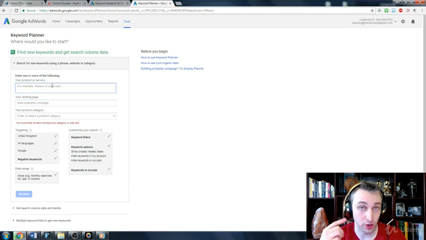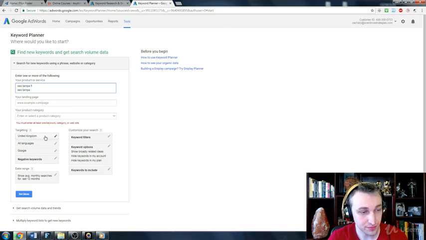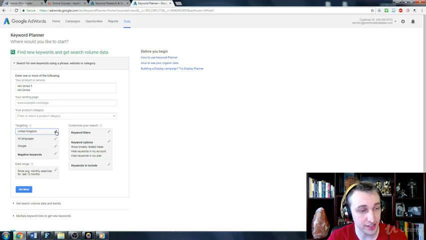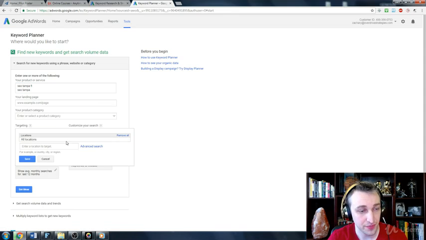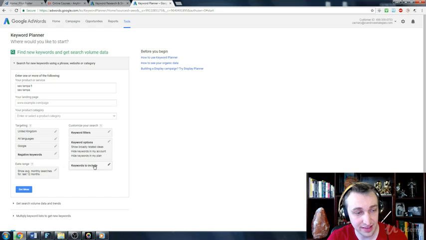If you know a few keywords, being any words that people type into the Google search engine to find you or similar services, enter them. For me, I run SEO companies inside of Tampa, Florida, so I'll do local: SEO Tampa, Florida, SEO Tampa. As you can see here, the targeting is different. It's placed at UK currently. I want to remove that, put in USA, click add.